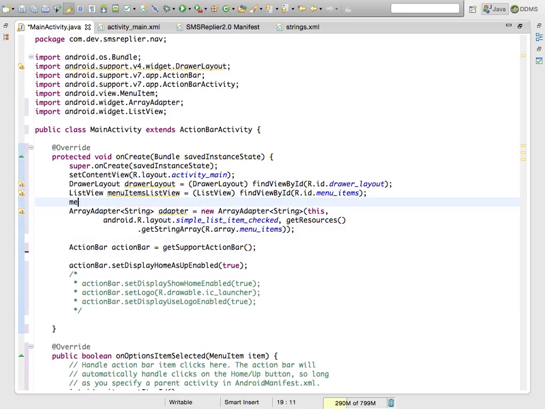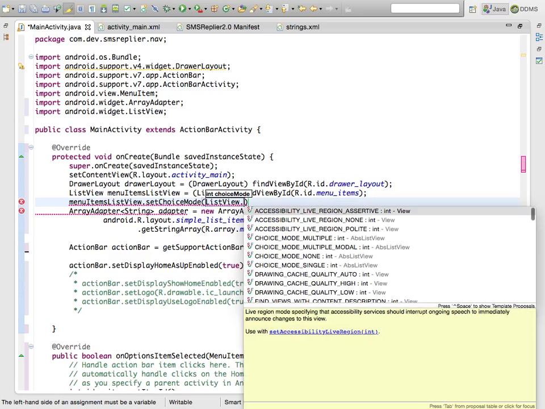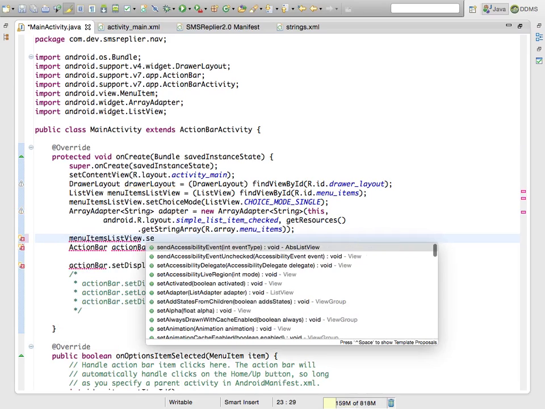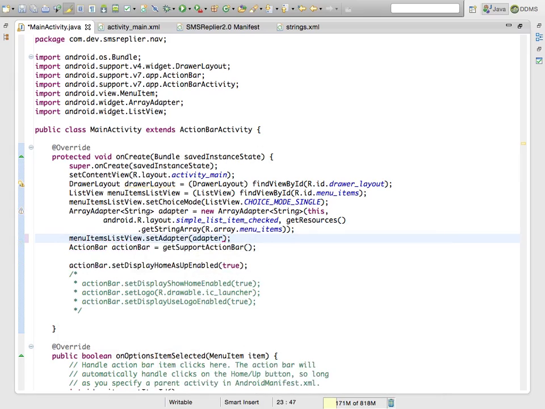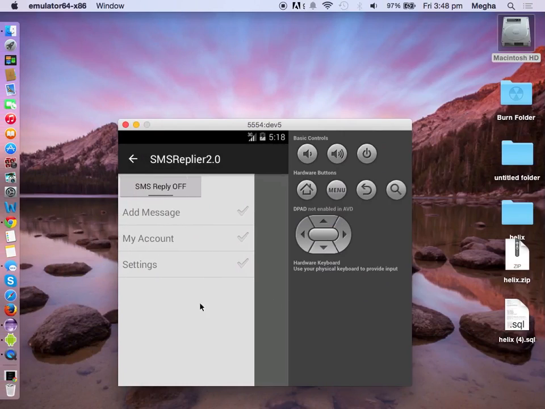I also need to define the list view as a single choice one. So choice mode. Okay, adapter. It's been set. We'll come back to the action bar drawer listener. So first thing we'll check. So it's here. So I can go set on or off.